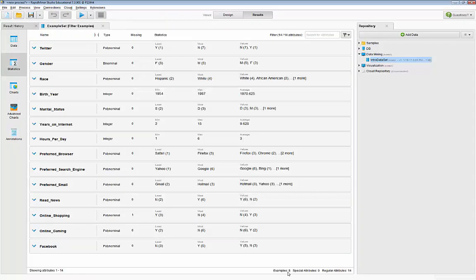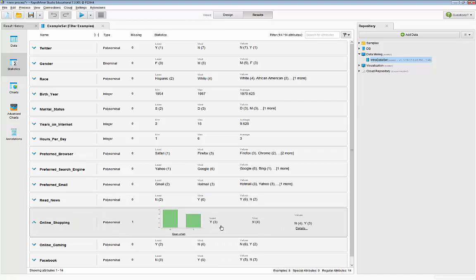Okay, we have 8 examples, 14 regular attributes. Now we have one more attribute with a missing value, that's online shopping. So here, three respondents told us that they are doing online shopping. 4 respondents said that they don't do online shopping. So we have one respondent did not respond, did not provide anything.